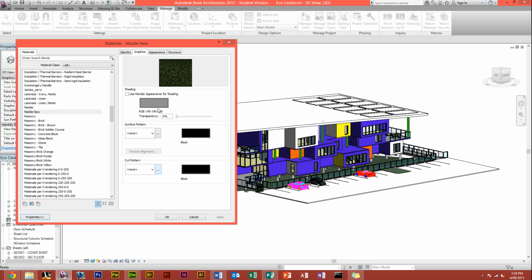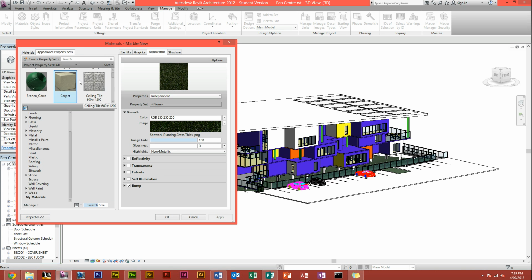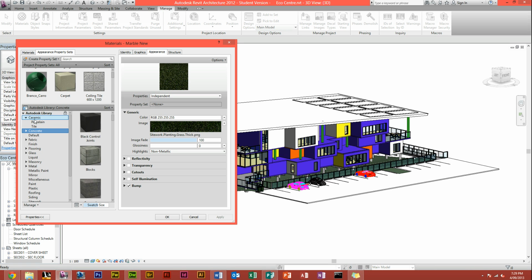Now that you've defined its non-render view, you can head to Appearance. Appearance now is what the material actually is itself. As you see, this is the whole list of materials. You've got your ceramics, your concrete, masonry stuff, metals, your aluminium, steel, and different color aluminiums, titanium, and so much more.